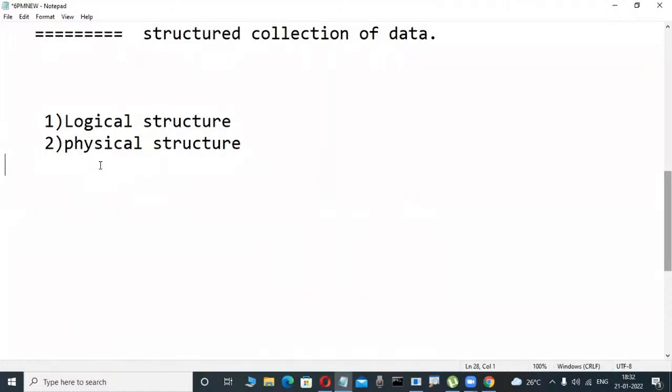Okay, logical structure only. Really, I am also working in a logical structure. You are a Java, .NET, front-end programmer also working in a logical structure. I agree, the logical structure of the database. But what is that logical structure?